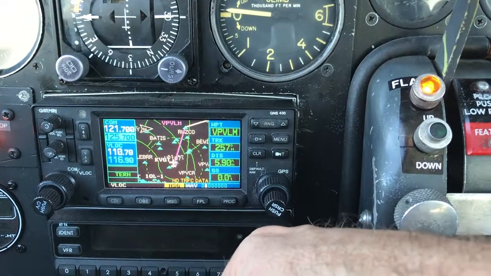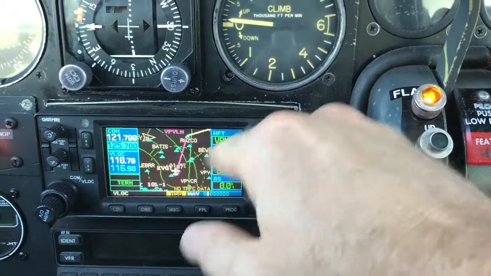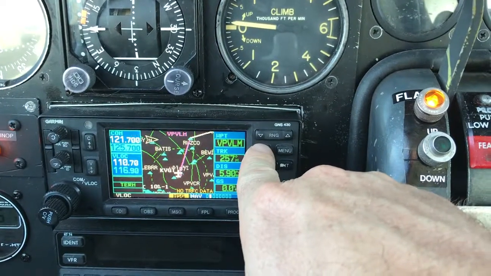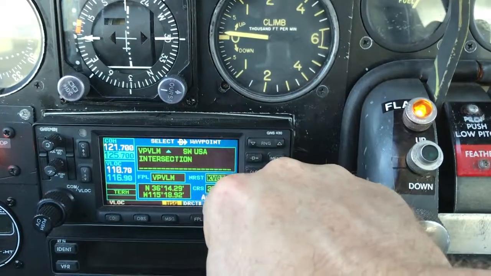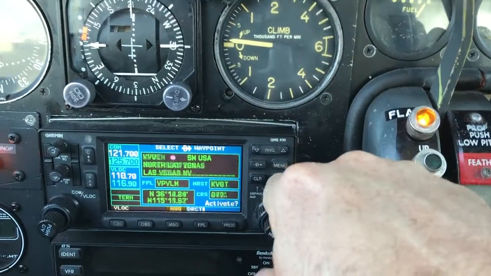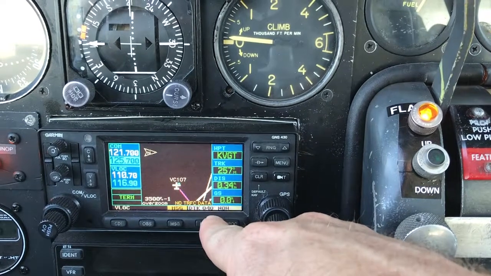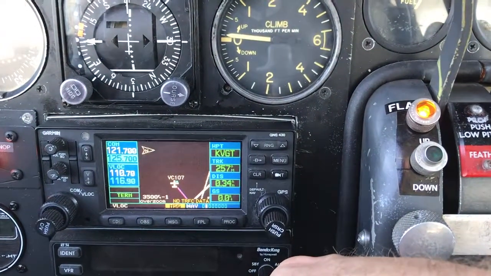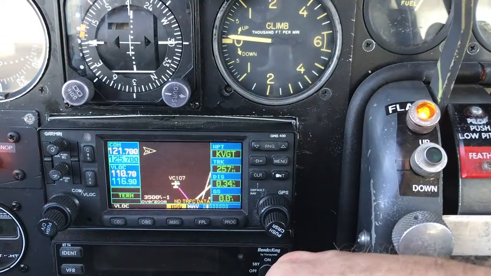Or to divert, let's say you have an issue and you want to go to your closest divert. You have two ways of doing that. The easiest way for the closest airfield is simply hit direct, and if you roll this to right there, nearest VGT, hit enter. It says activate, enter. And then right down here, it says desired track 040 now. So that tells you what you need to roll into your HSI to go direct to KVGT.